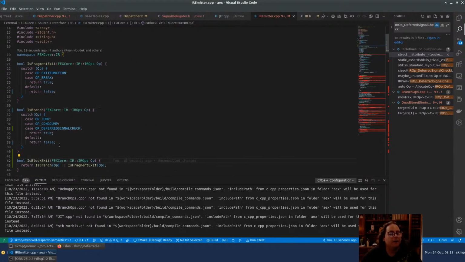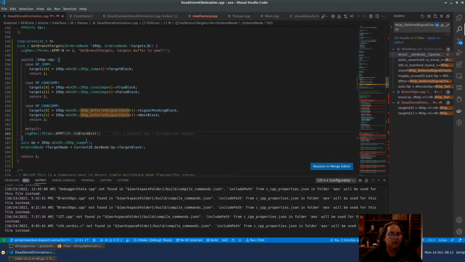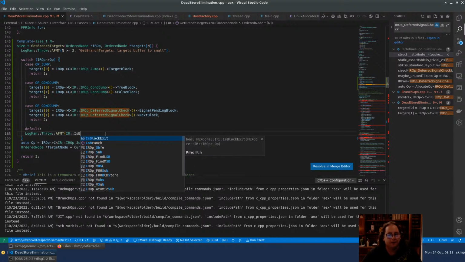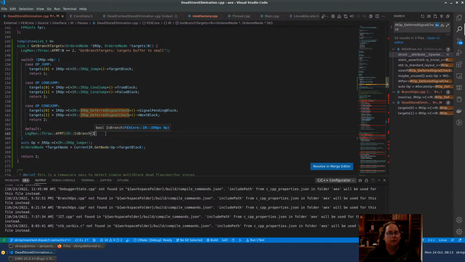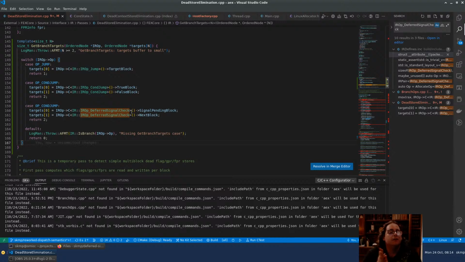Now that is nicely done. That's nicely done. Yeah, so I don't care if it's a block exit, but... I suck. Today I suck. Today I lack focus. There we go. So this should also be, yeah, let's do that.